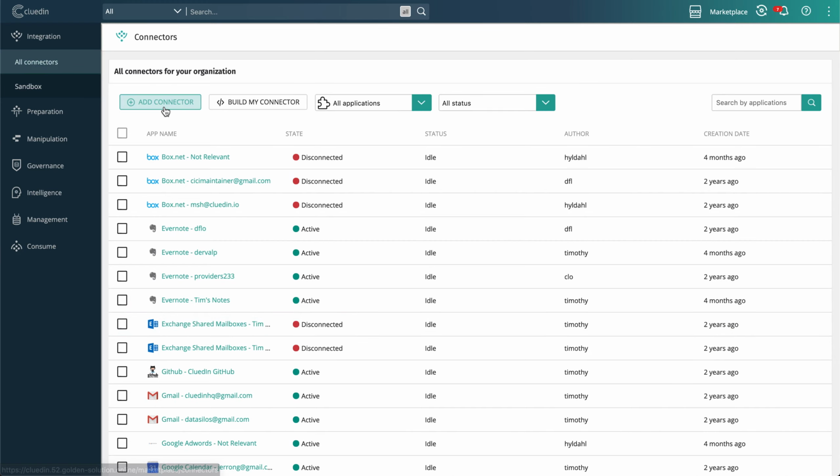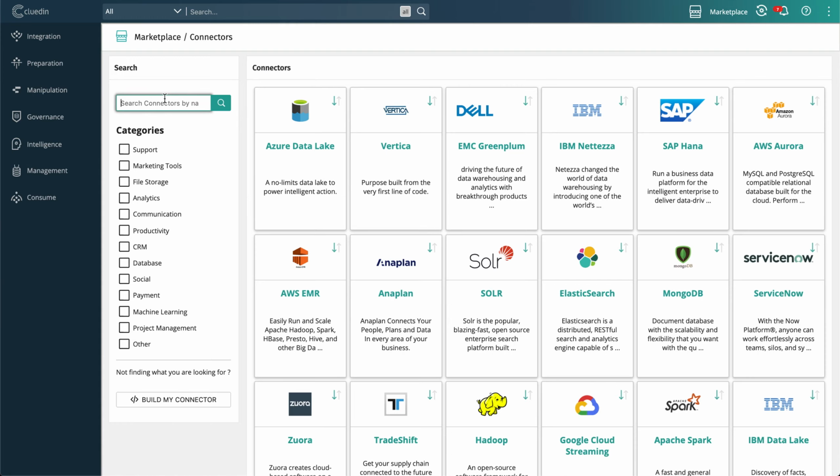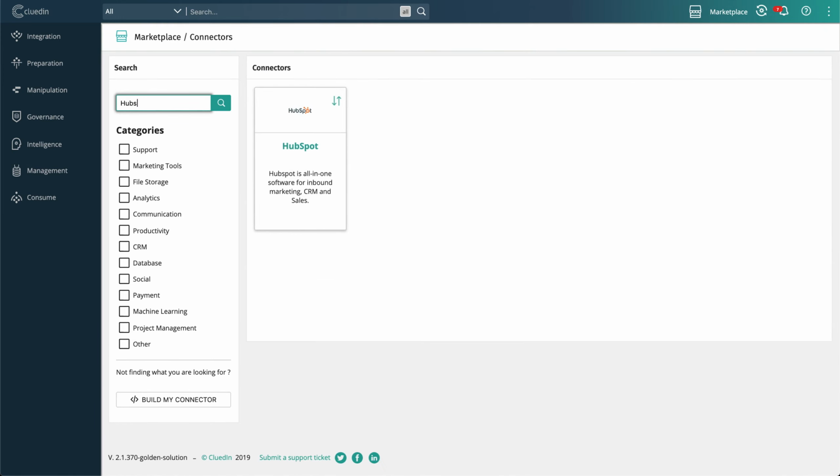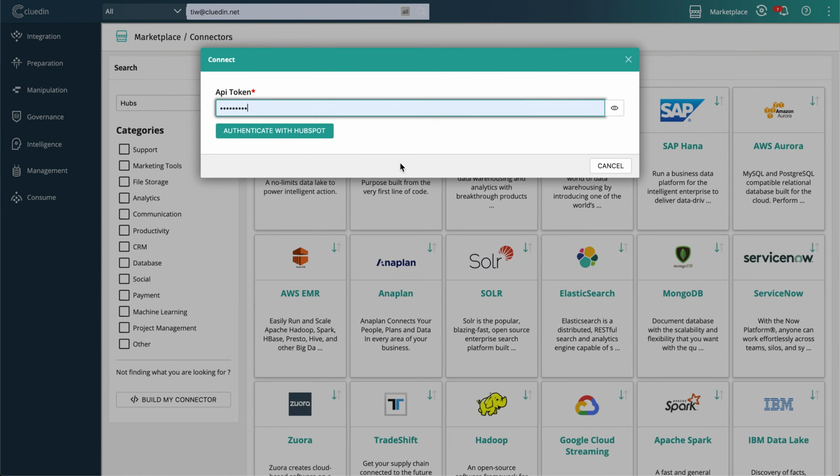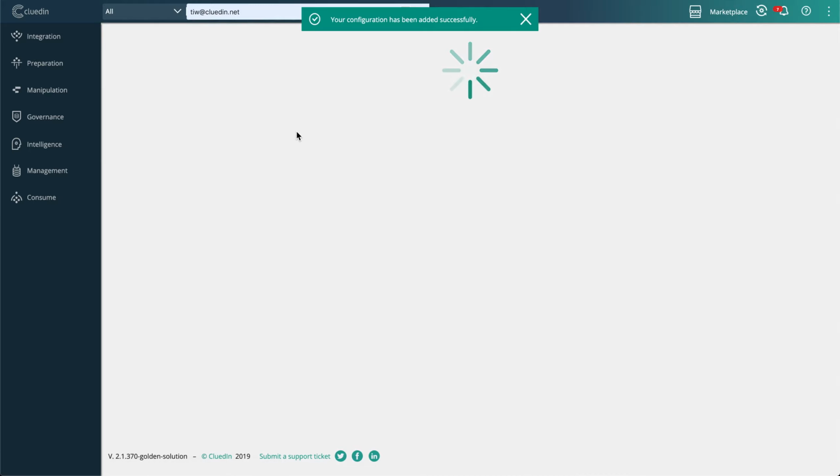So we're going to add a connector, and in this case we're going to add our CRM system. Now I'm going to connect, and I can use the browser that's remembered my token to authenticate with the HubSpot system, or I can just head over to my CRM to copy this API token so I can connect CluedIn to that source.